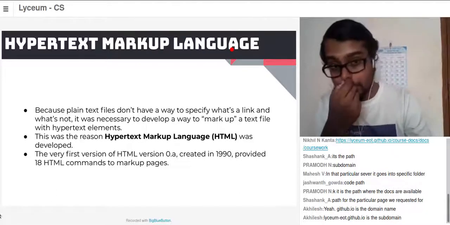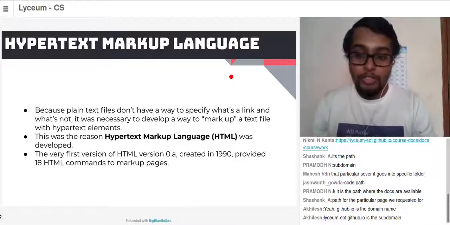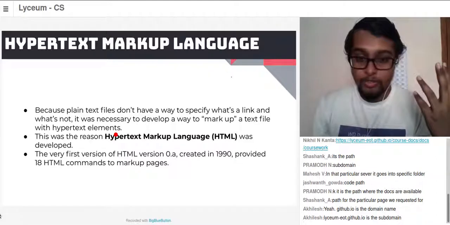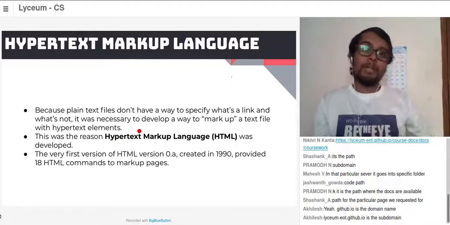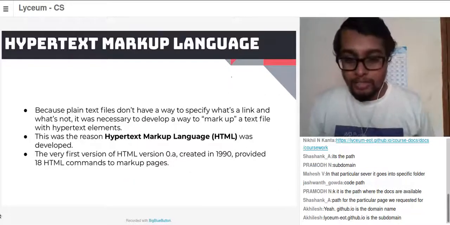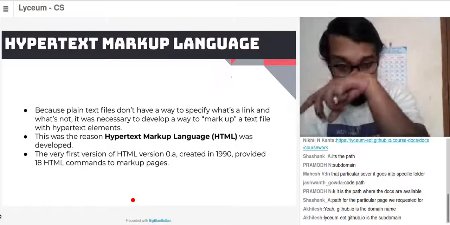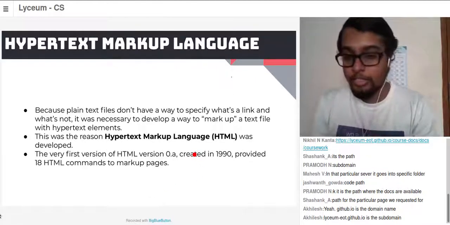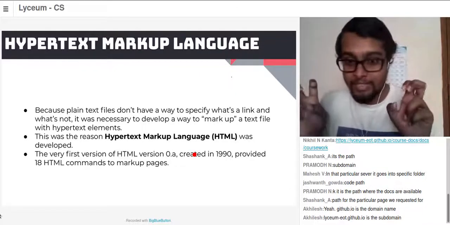The original version was created back in the 1990s, which was actually done by Sir Tim Berners-Lee. We'll talk about him on the next page. But he was the person who wrote this, and initially it had only 18 tags.